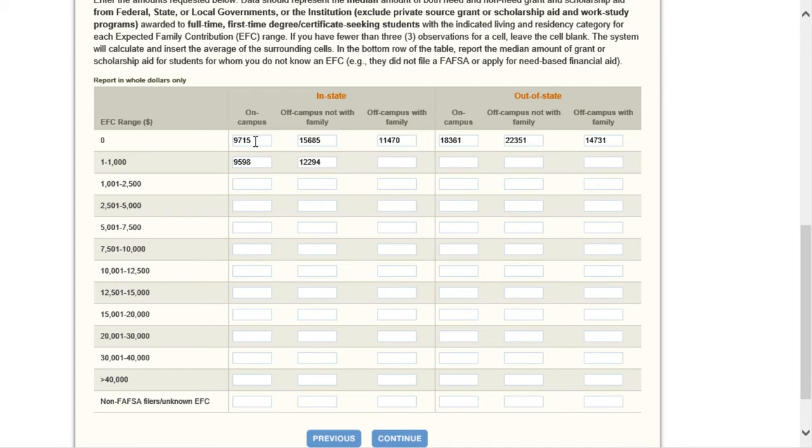Each row in Table 2 collects grant and scholarship data for a specific range of expected family contribution, or EFC. The last row collects data for students who did not complete a Free Application for Federal Student Aid, FAFSA, or for whom the EFC is unknown.